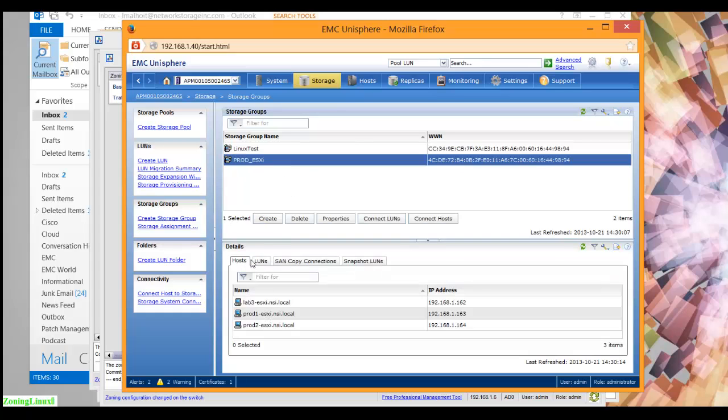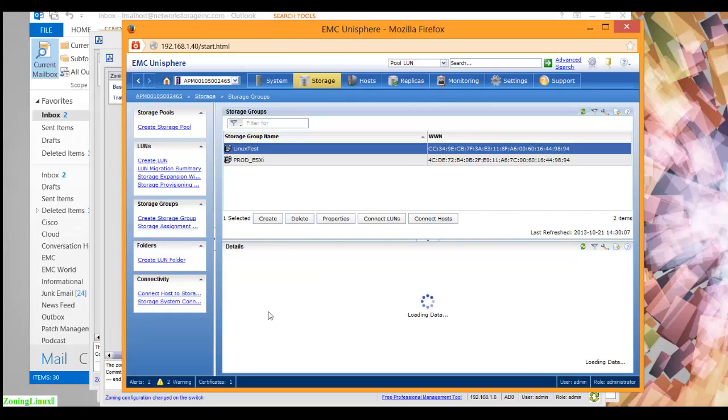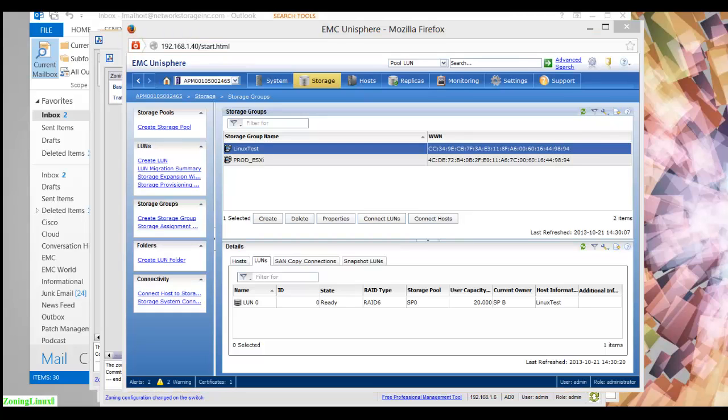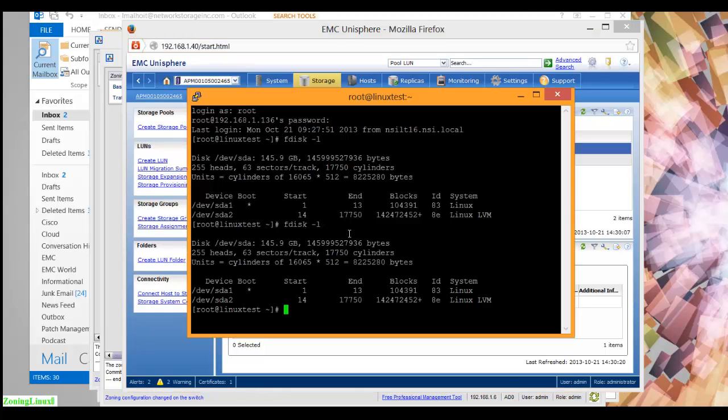You can add several different LUNs to different storage groups. The only reason you wouldn't do that is if it were like a boot LUN or something, you would only want that boot LUN to be seen by one server.